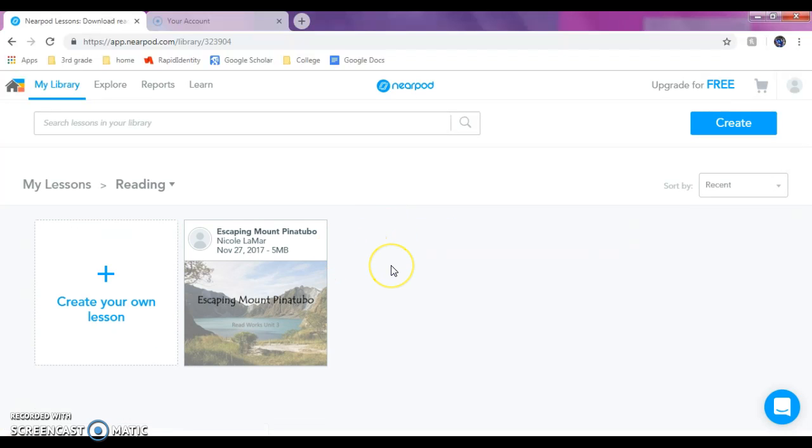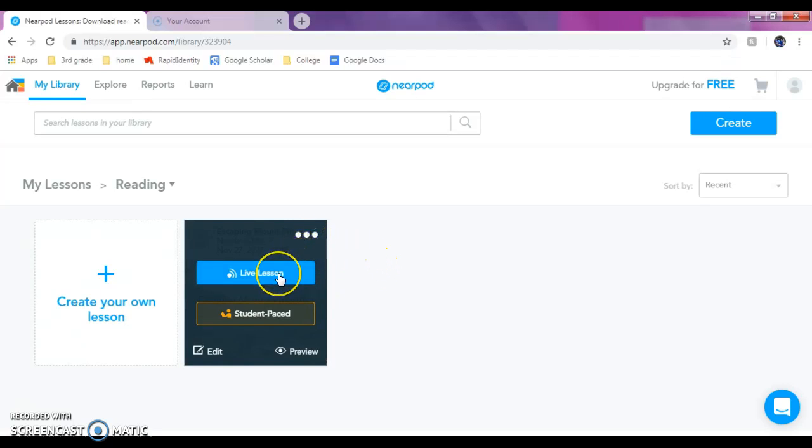This is one that I created. It is a vocab lesson. You can do the live lesson, so it is live up on your smartboard and the kids can go along with you. You can also have a student pace where you assign it to them on their computer and they go at their own pace.